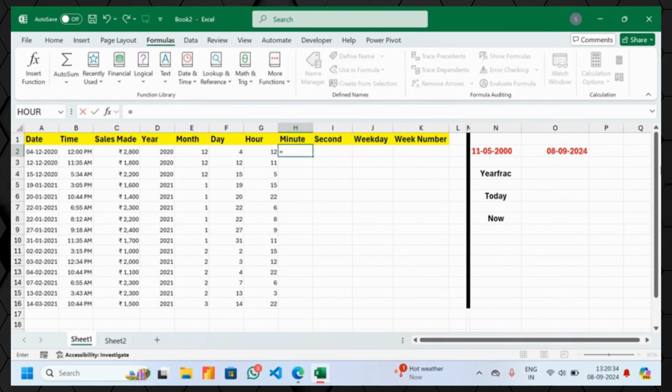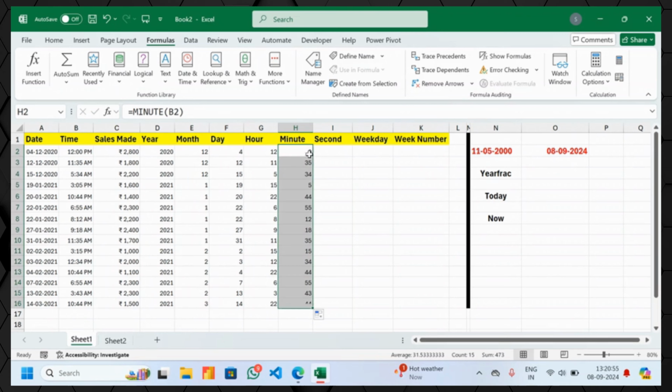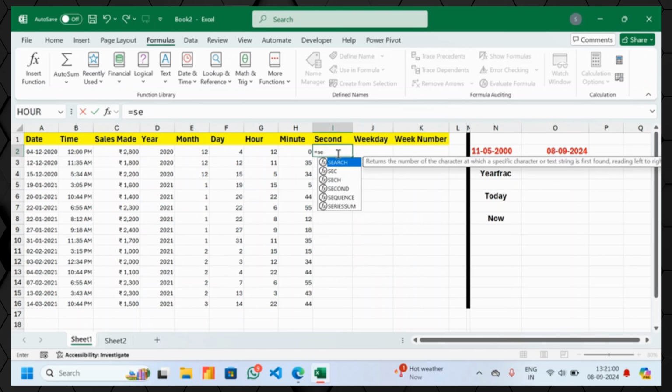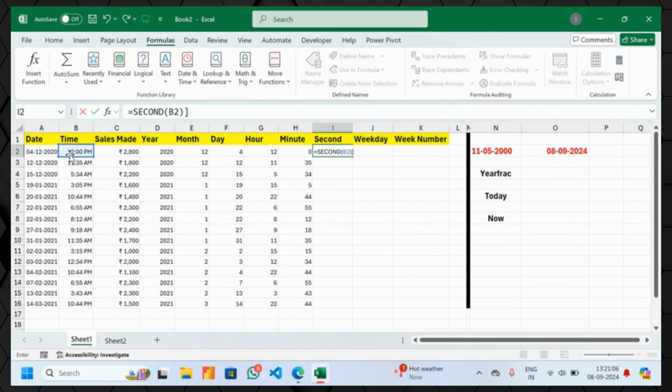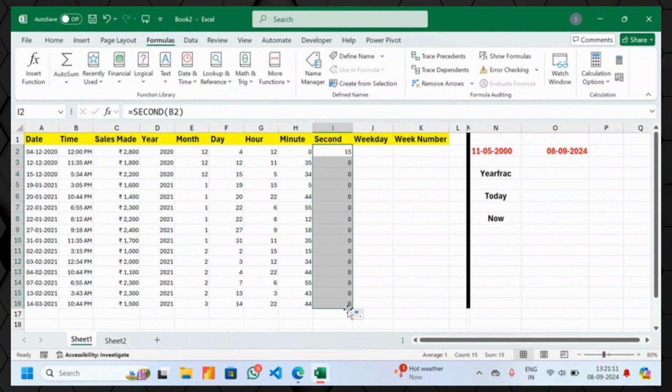Similarly for minutes, it is equals to MINUTE. Select that time cell, bracket close. This is 0 minutes. That means it's 12 o'clock, that means 12 and 00 minutes. For second, you can simply type equals to SECOND. Simply select that time cell, bracket close and enter. It will extract all the seconds from the time.